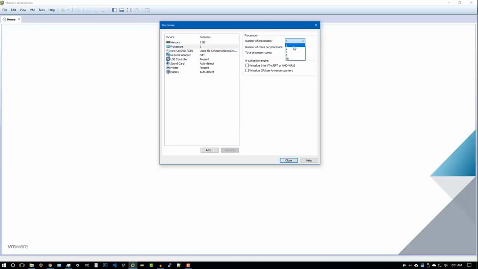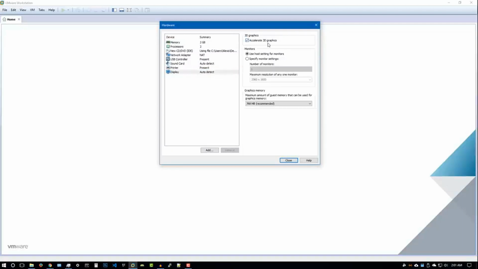I have a quad core processor, so I like giving Kali Linux 2 processors, but it can work just fine with one. Again, it just really depends on you. When it comes down to my display, I like having my display accelerate 3D graphics. I like to have that enabled, and because I have a dedicated graphics card, a 2 gigabyte dedicated graphics card, I like specifying the recommended amount, which is 768 megabytes. All right, so make sure you select that, or again, select whatever you feel is appropriate for you.